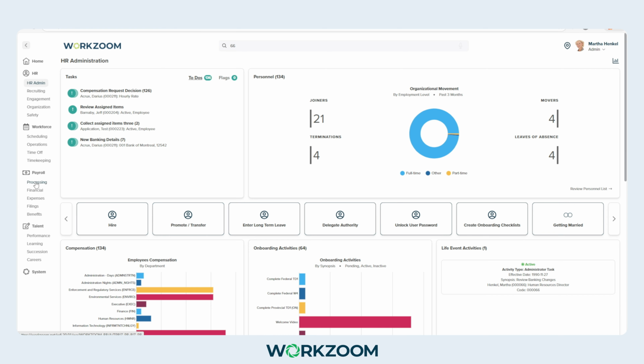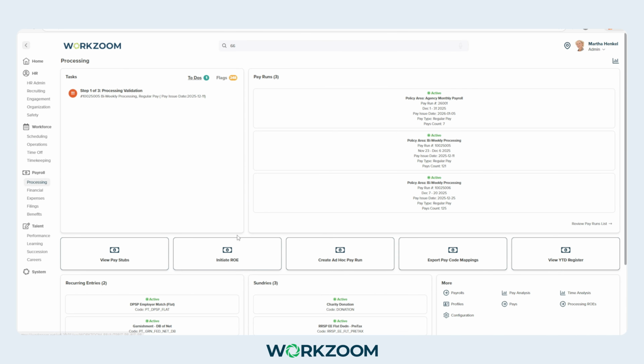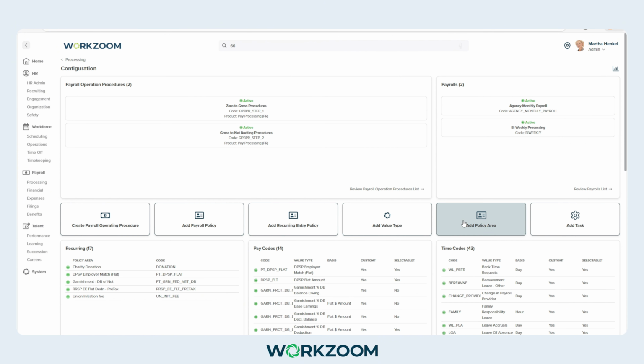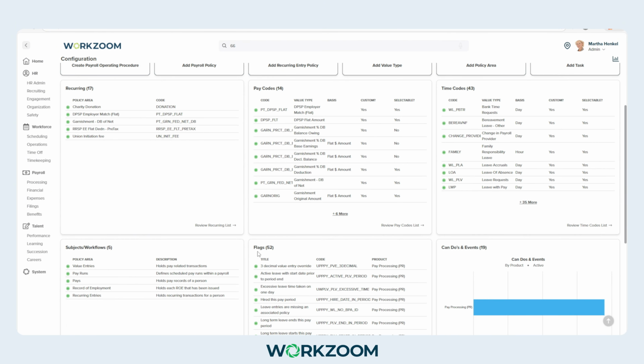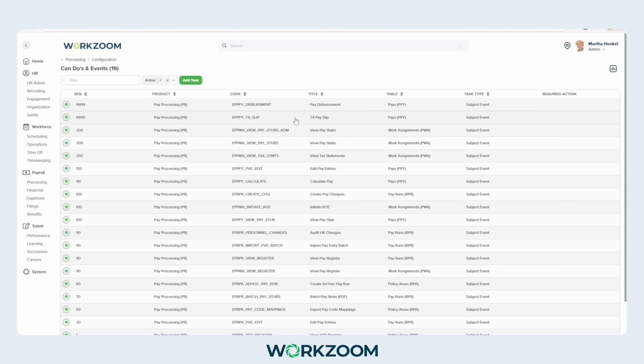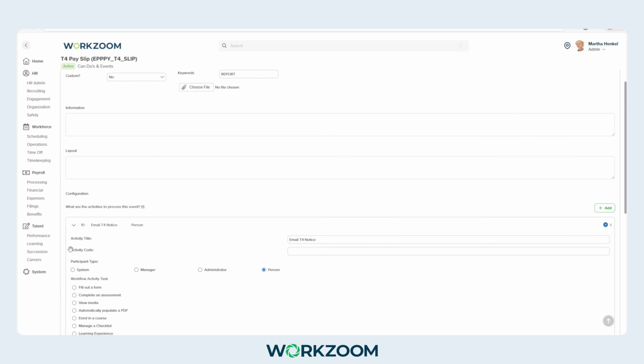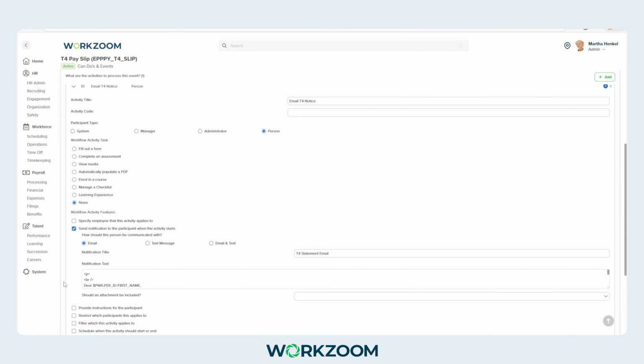Employee communications, T4 and RL1 email. Employees receive their tax slips through Workzoom. Reviewing this notification, found in processing, configuration, hand-offs and events, and the T4 payslip, allows you to ensure the email notification is clear, accurate, and aligned with your organization's tone.